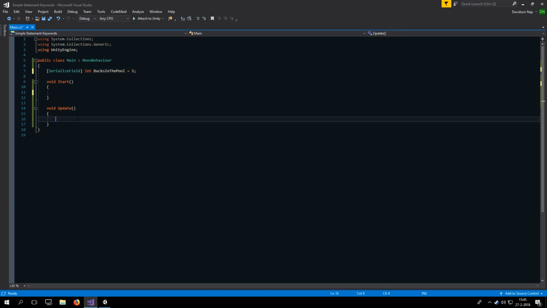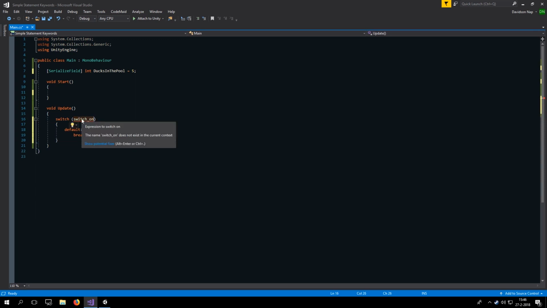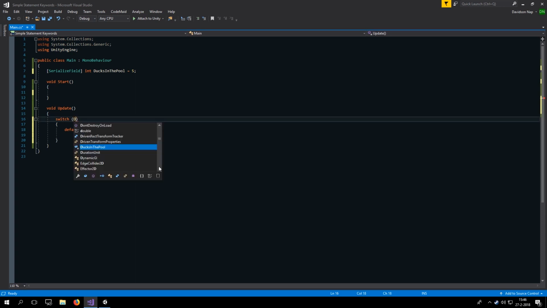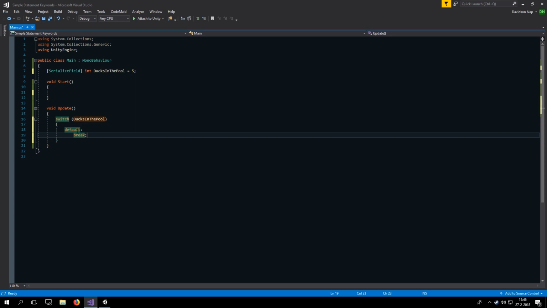To start making a switch case, you have to start off by typing switch and then double hitting tab. You'll see that by default, it fills in the expression switch on. However, we don't want to use switch on. We want to use ducks in the pool. It also made a default case, meaning that if none of our cases are true, it will revert back to default. You can use a switch case either with brackets or without. I prefer to use mine with.